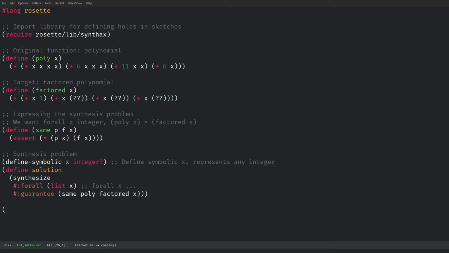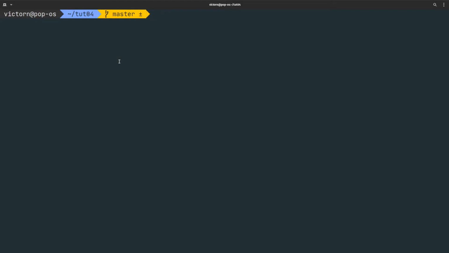Finally, we want to print the solution. So if the solution is sat, then we call the print-forms function on the solution, and this will print the solution. Otherwise, we just print unsat. Now let's call the solver on this synthesis problem. So we do this by calling Racket on the file that we just wrote.